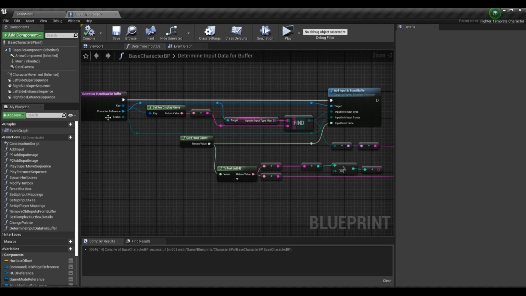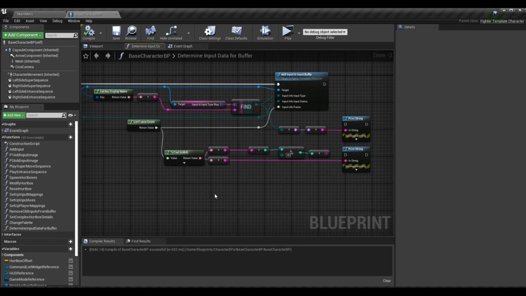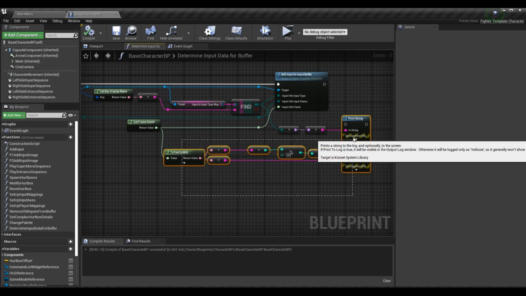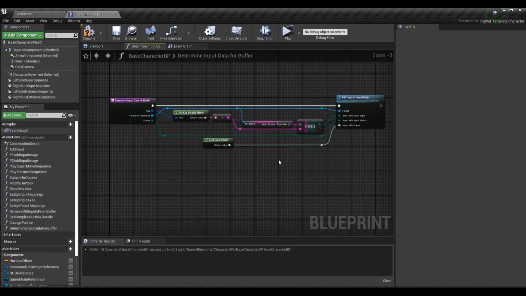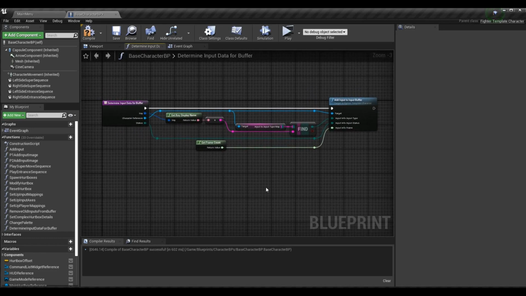The character reference does what it has always done. So character reference goes to input type map. If you're player 1, it'll be self. If you're player 2, it'll be the player 2 reference. And then it also goes to add input to input buffer target. Lastly, our status value, I bring it down underneath everything and send it into input info status. I left the debugging stuff alone, so again, do with it as you'd like. If it's less confusing, you can get rid of this and have your function look like that. That's the entire function.